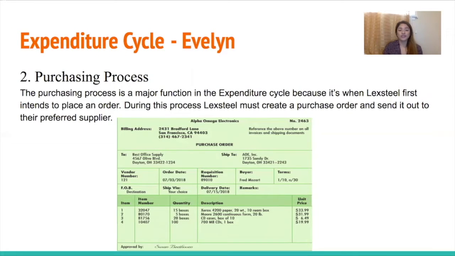Second, we have the purchasing process. The purchasing process is a major function in the expenditure cycle because it's when Lexsteel first intends to place an order. During this process, Lexsteel must create a purchase order and send it out to their preferred supplier. This is a picture of the purchase order. It shows who it ships to and who is creating the purchase order, the description of the inventory, and the quantity.